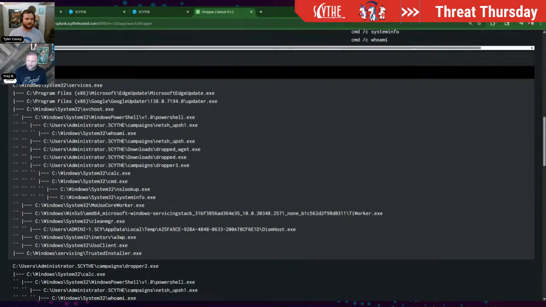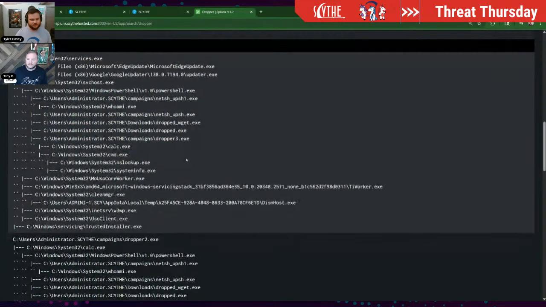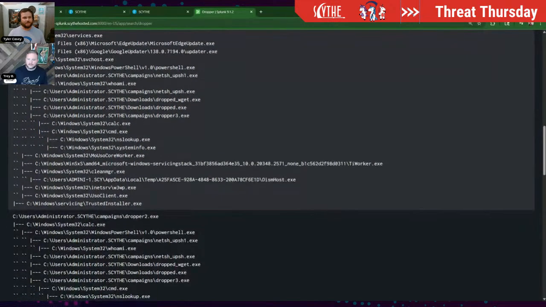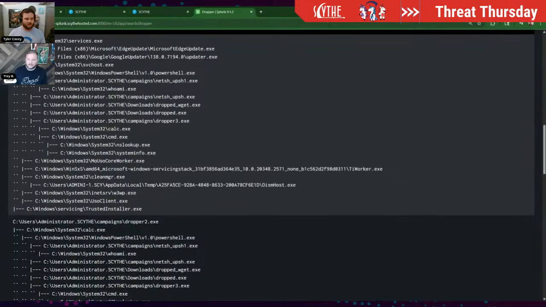But you can see that PowerShell is called here by SVC host, and that then it's running this upshell1. Under upshell1, it's running whoami. We can see that all of these here are being launched by PowerShell. Just another way to have a look at it. So we see here that this is what PowerShell is doing.